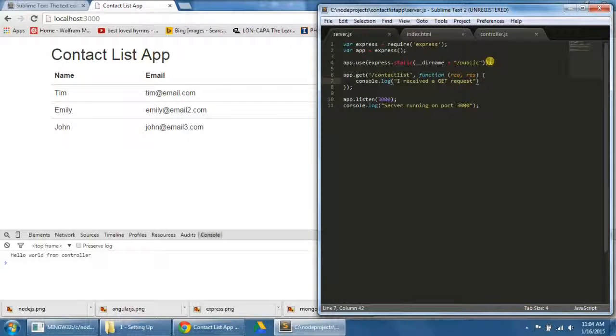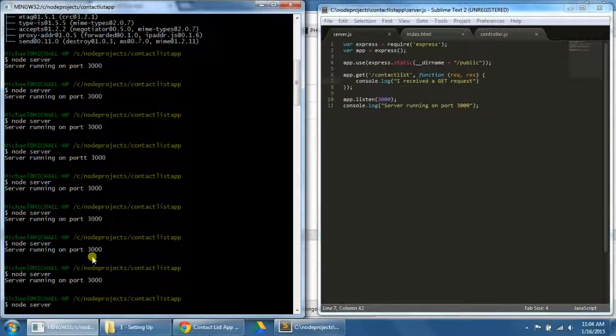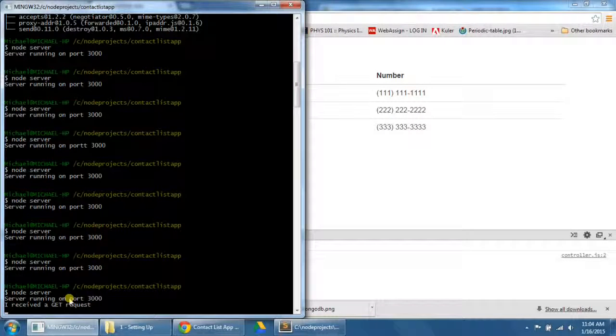So now let's test to make sure that we're receiving the GET request by restarting our server and then refreshing our browser. So let's do that. Ctrl-C, and then node server, and then now let's refresh our browser. And now in our command prompt, we should see this message, "I received a GET request." So our code is working correctly right now.